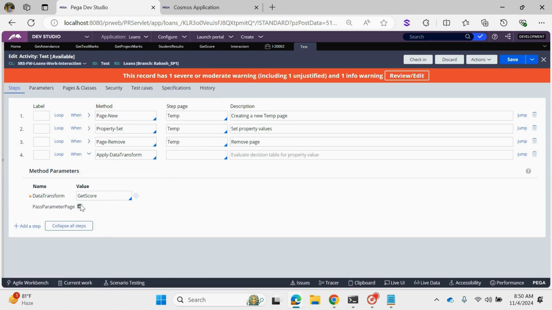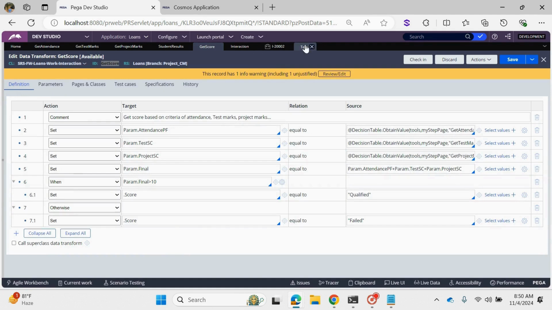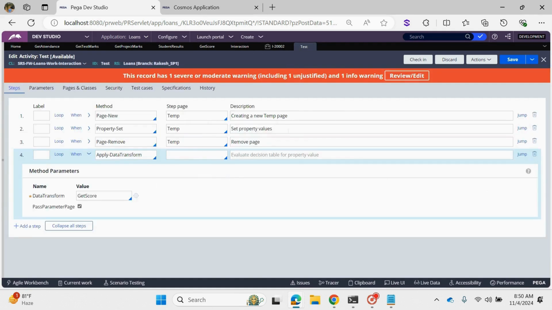And if you pass the parameter page, all the parameters from the data transform, those values will get passed to the activity. If you don't select this one, the parameter values will not pass here. So like this we can call it. But whenever you decide which one to use, first think of data transform, data pages, report definition, and only then come to activity. If nothing can be done using those things, then you can use the activity, or else it is better to avoid this one. Okay.